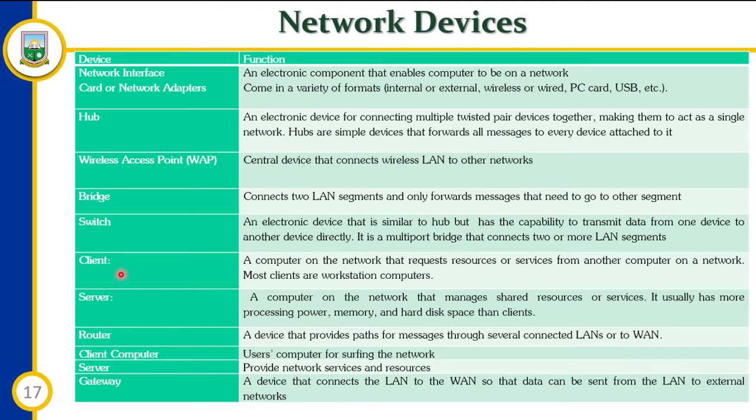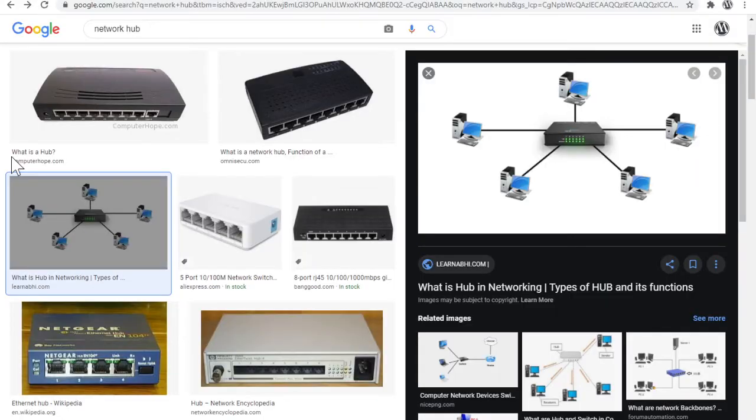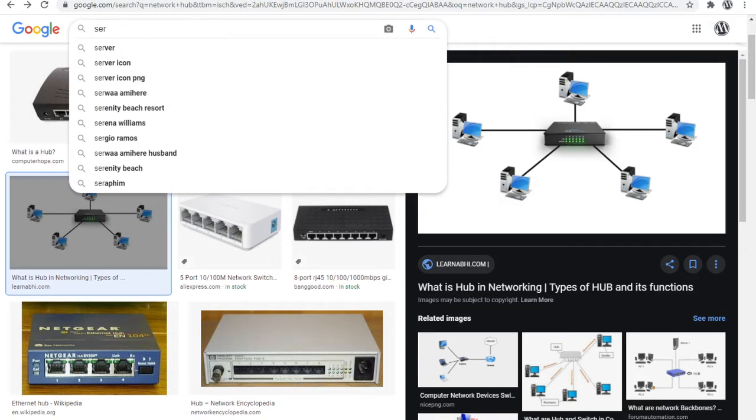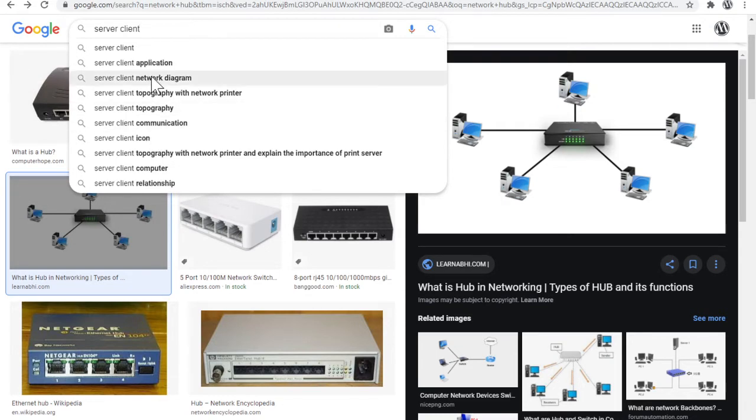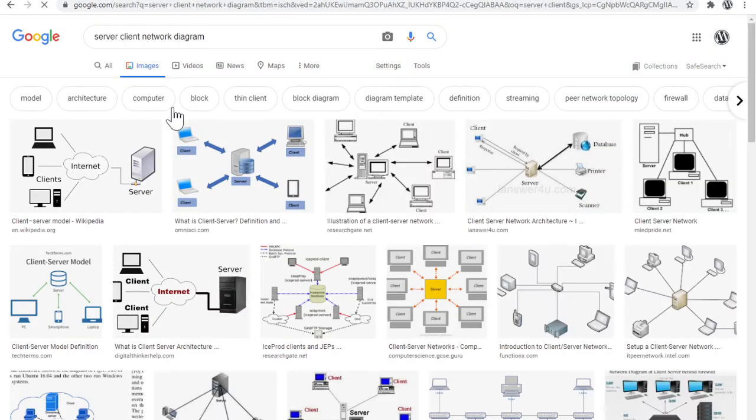Now, when we talk of a client, a computer on a network that requests resources or services from another computer on a network is termed a client. Most clients are workstations. Let me give you an example of how a client computer looks by using the server client architecture. Server client network diagram architecture. So this is an example.